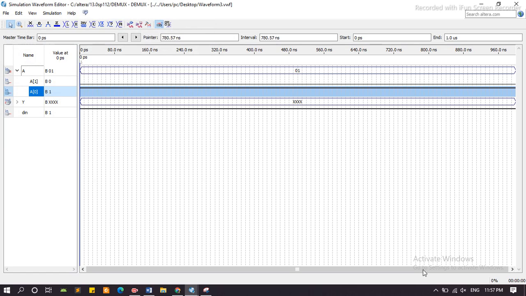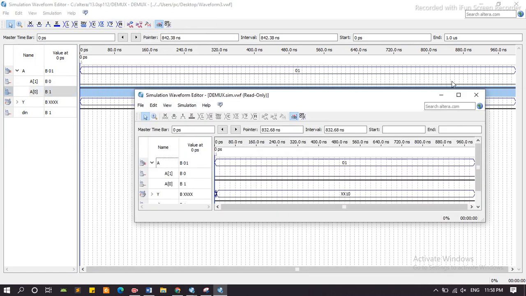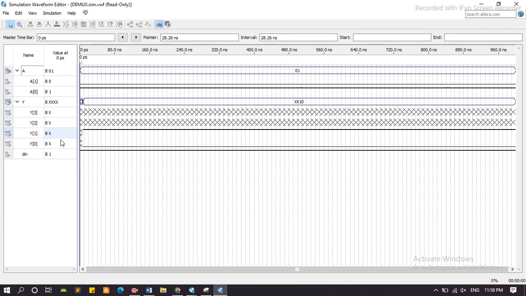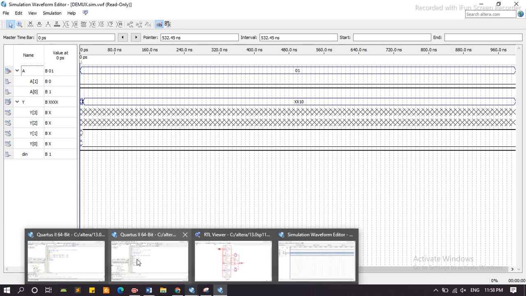Now we run the simulation here. It takes some time to compile. Here it shows the output. We can see that it shows the output at Y1, and Y2 and Y3 are unknown, and Y0 is 0. Now we move to the next here.